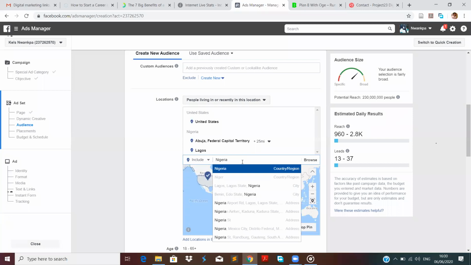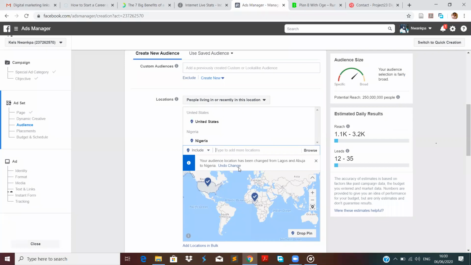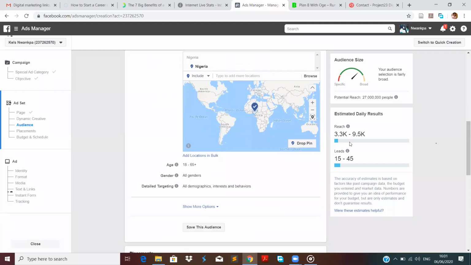It overrides the first two. See? If you choose Nigeria as a whole, it's going to override the first two. So we are going to delete this US. It depends on what you're selling, like I said. For instance, you ordered human hair from China and you want to sell it, or you are selling some other product. Your target audience should be in Nigeria, not where you're shipping from. So your estimated reach is going to be 3,000 to 95,000 people, and estimated leads is 15 to 45 people who will click on your form.